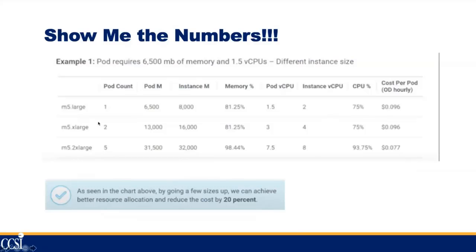If you go to 2, you're going to need to go to an M5 extra large to get those 2 on there. You're still going to be at 75% utilization, and your cost is still about 9.6 cents. When you scale up to 5, though, if you go to an M5 2 extra large and go with a bigger machine, you can run at 93.75%, and then your cost per pod goes down to 7.7 cents.